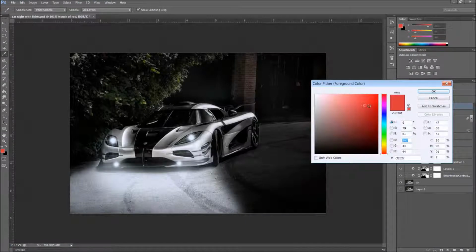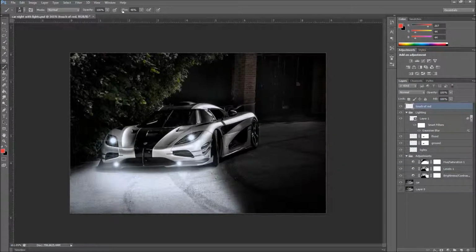And the way we're going to use just a touch is that we're going to drop the flow all the way down to 1%. We don't want very much color at all. And all we're going to do is just go over it lightly one time. Now I'm going to go in this area here just so I can give you an example. If I just click once, you can barely see it. But if I click and I just keep going over the same area, then you can really see it come out. So we just want just a touch of red here.